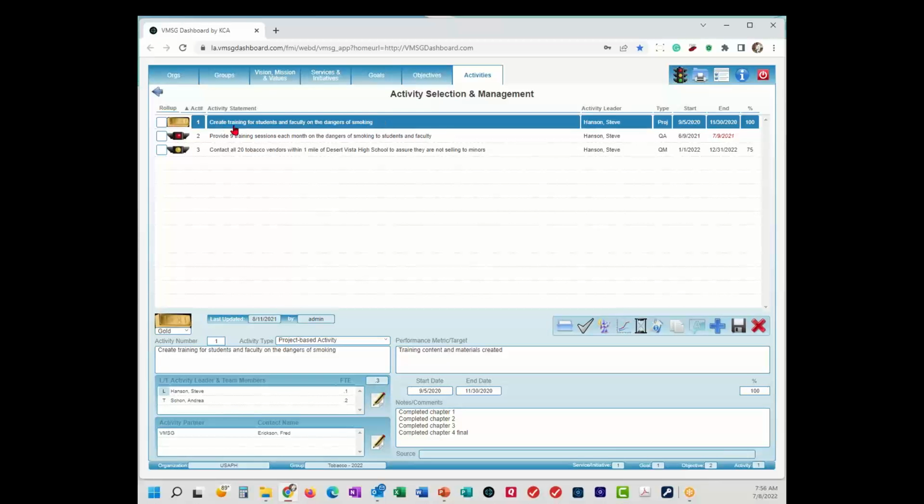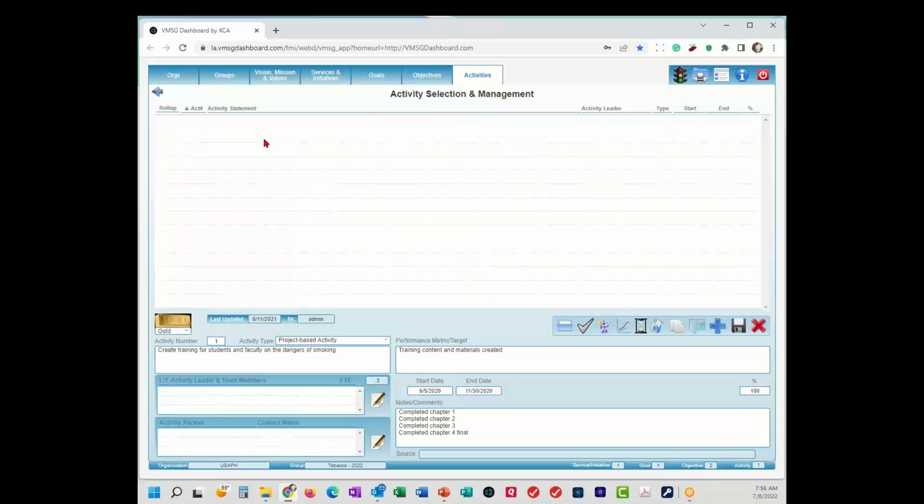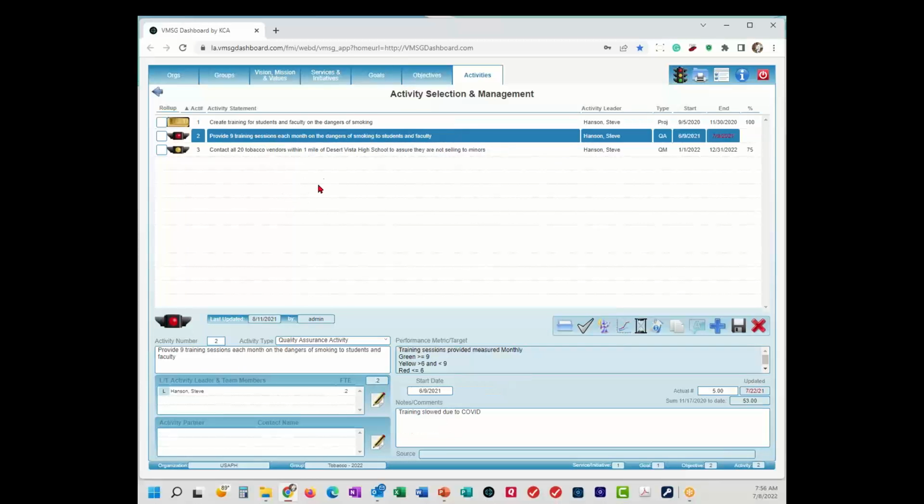So the first thing we have is create the training content. We've got a gold bar there. So I don't even need to look at this one. It says it's done. We're good to go. Provide 9 training sessions each month on the dangers of smoking. Got a red light there. That's going to concern me. I'm going to go down to the notes field. It says training slowed due to COVID.